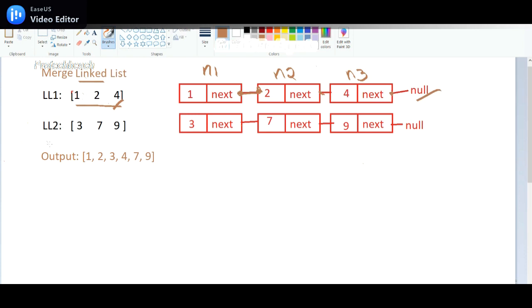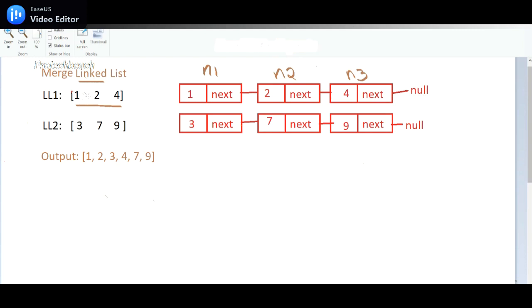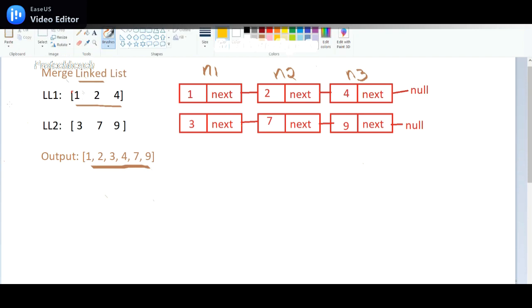And similarly for list 2 we have 3, 7, 9. Internally it is structured something like this, 3, 7 and 9. So now we will see what logic we can use so that we get the output like this. Initially the pointer will be pointed to the first element. The L1, linked list 1, pointer is at the first element, and here also it is pointed to the first element.